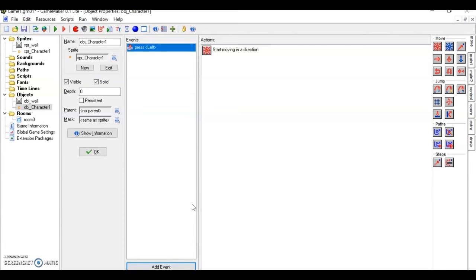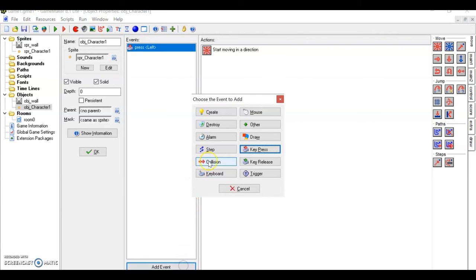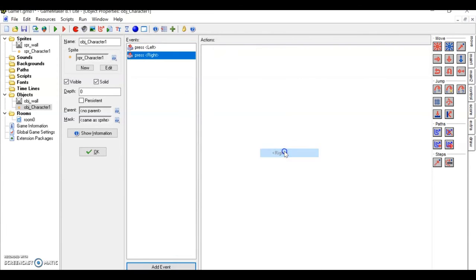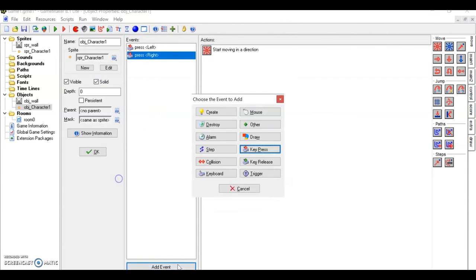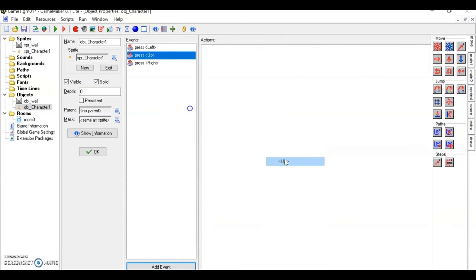Before I go back and play the game again, I'm going to do the same process, but for right. So I'm grabbing that red button, pulling it over, selecting right, changing my speed to 5. And I'm also going to do up and down.